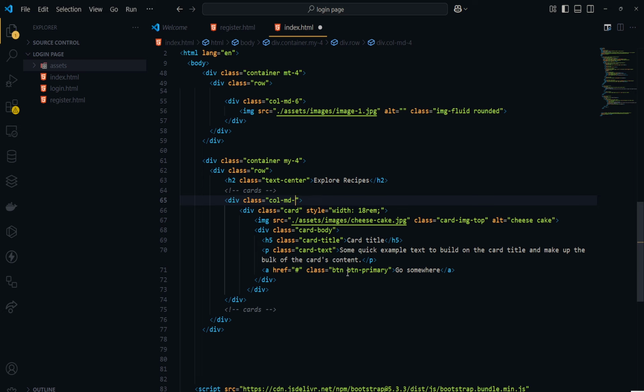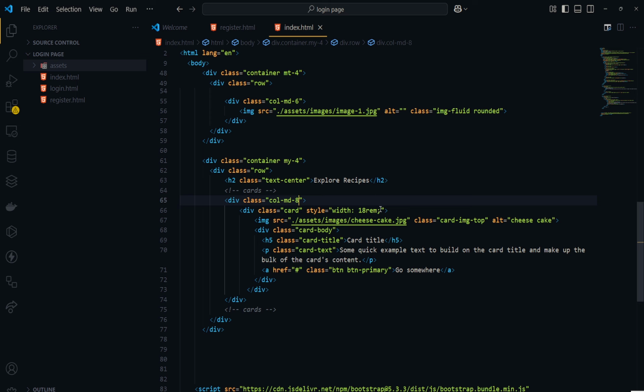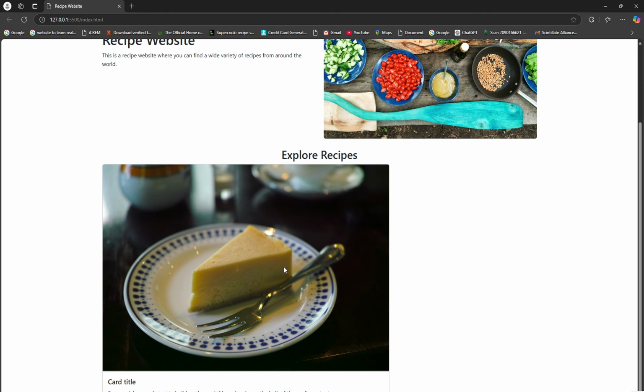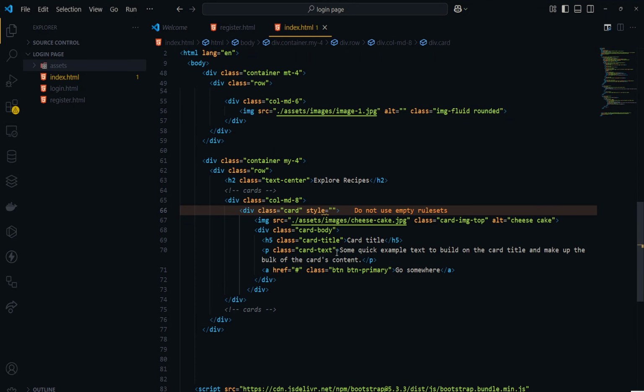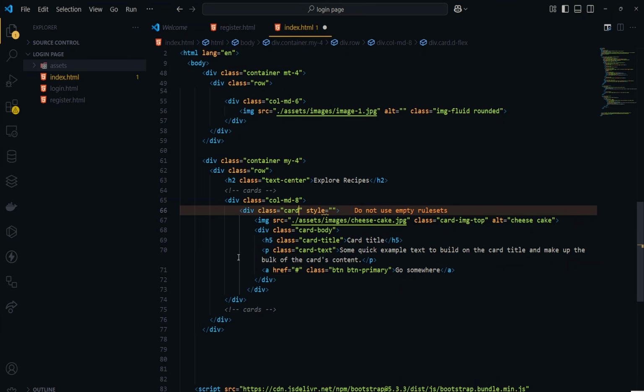So instead of the column class md-4, I'd be writing 8. If you just visit, you can see it has not expanded. Why? Because there is a width here. If you just remove the width, it can be undone. And not only that, we need to add a class as d-flex here. Okay, this is not gonna work. I'll stick to the previous thing.